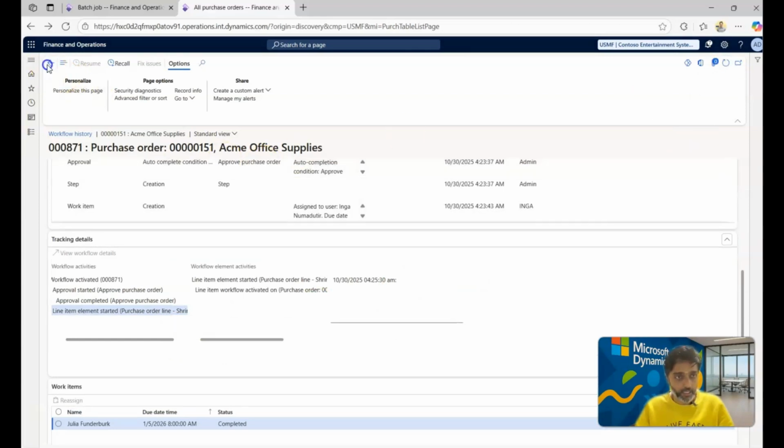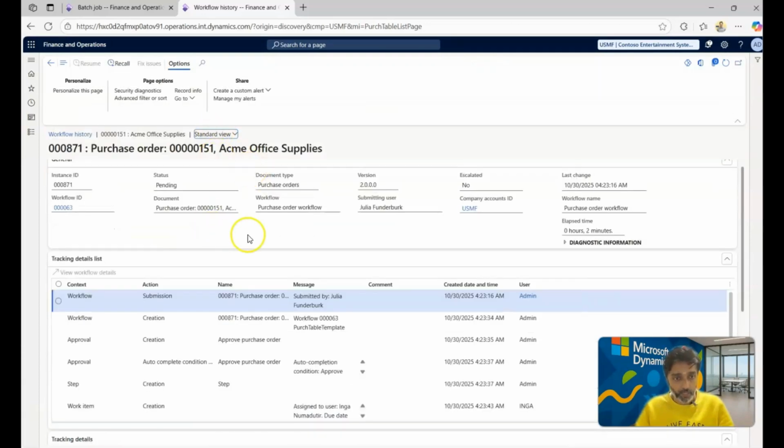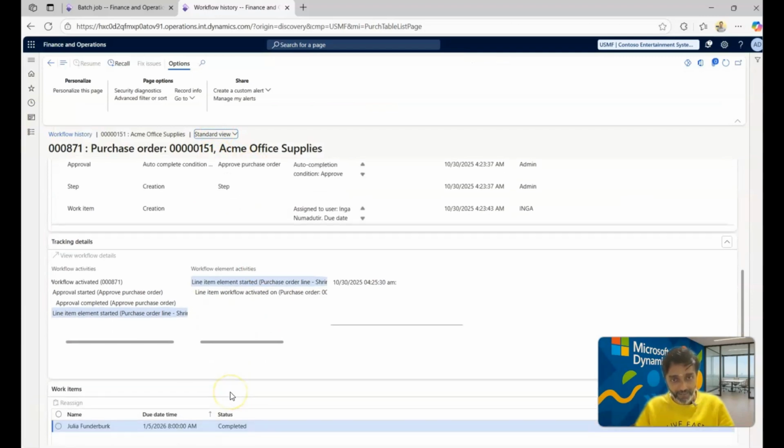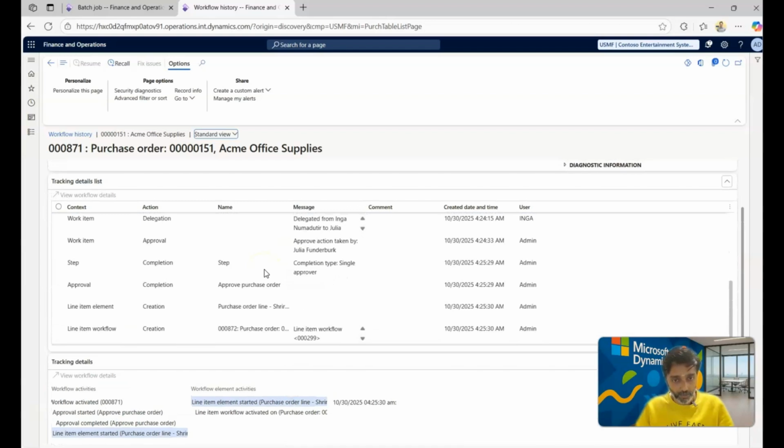I think it is taking some time for the batch job to get completed. And once the batch job is completed, let me go back, because we can primarily view the line workflow option as well. I think it got triggered. You can see this, the approval completion has happened, approve purchase order. So this is for the header level, and which resulted in creation of the purchase order line workflow.